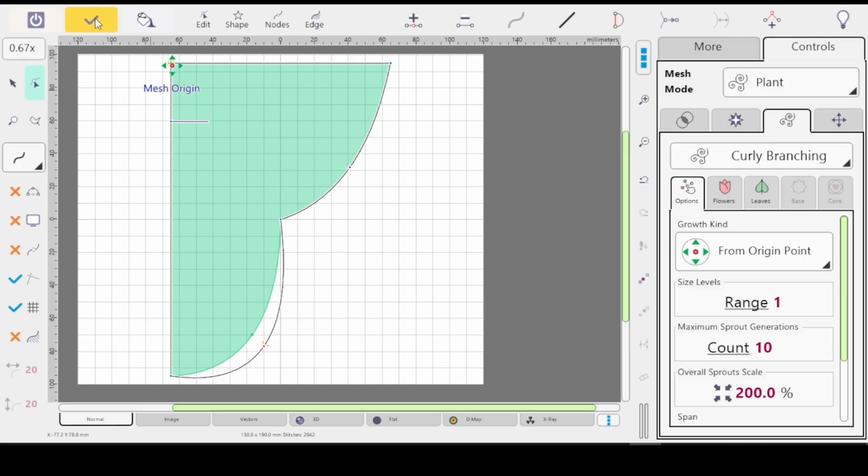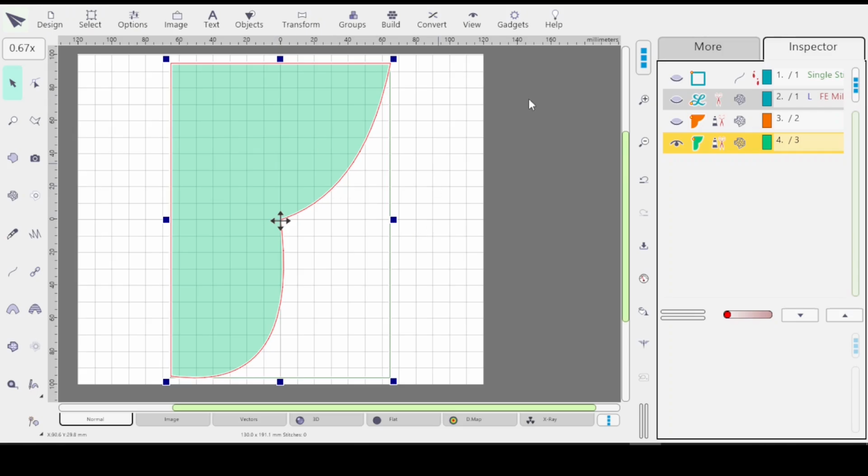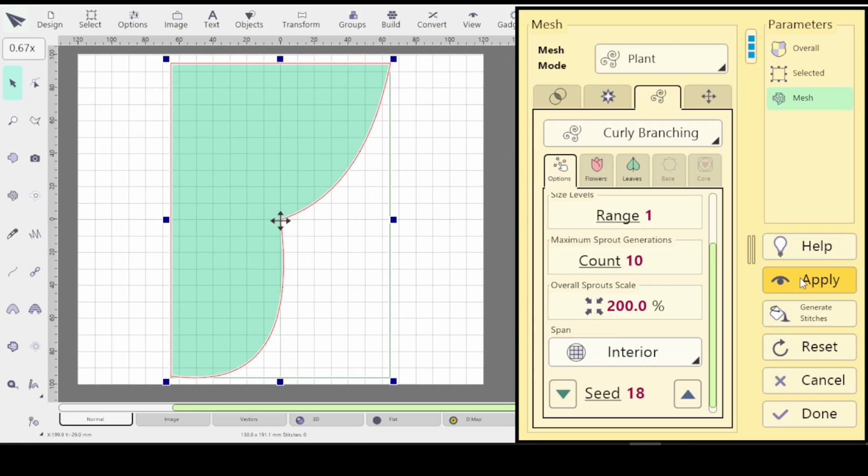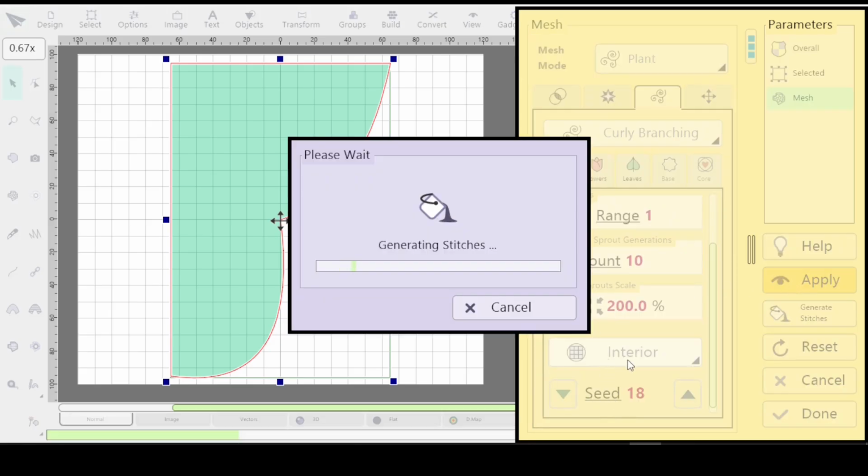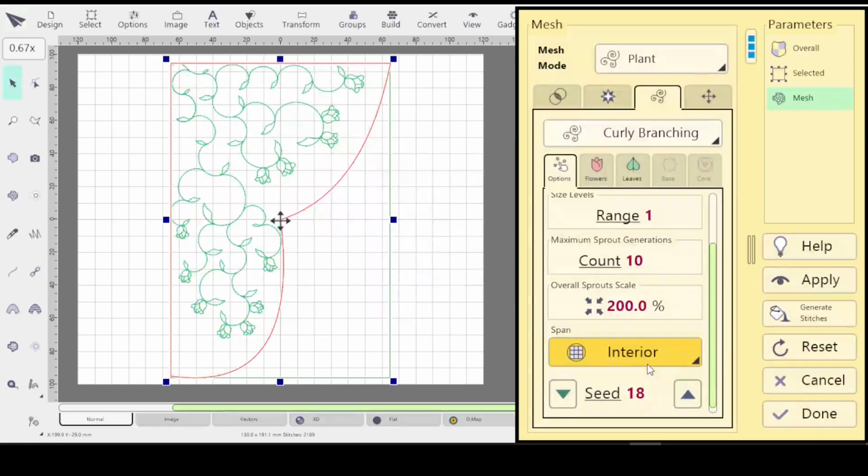I'll just hit the check mark or enter. Go back into params. I'll just apply like it is and see what happens. And again, I'm on interior. I could hit overflow. But if I do hit overflow, I can more than guarantee that that's kind of cute. If I hit overflow, I probably would have to turn it into an outline and shrink it because it would probably go beyond the height of my hoop.